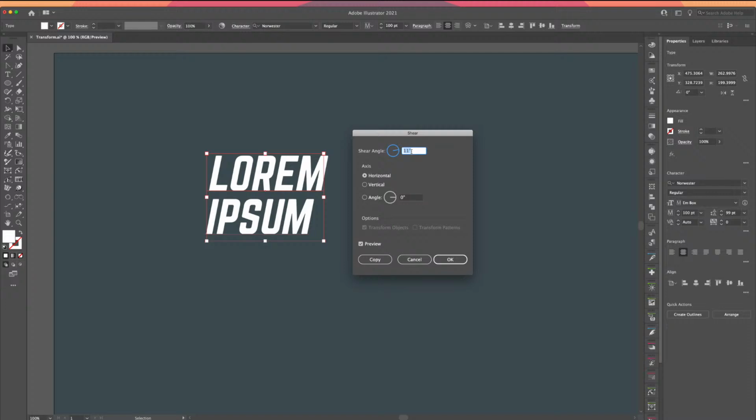So this is a useful little hack if you ever have a font that you're working with and you want to put it into a slightly more italicized version, but it doesn't have an italics font as part of the typeface. This is a little workaround that you can use.